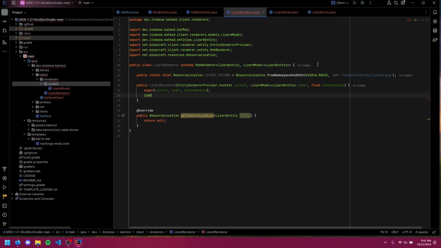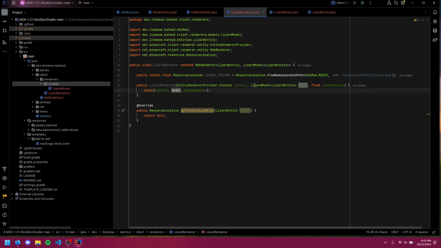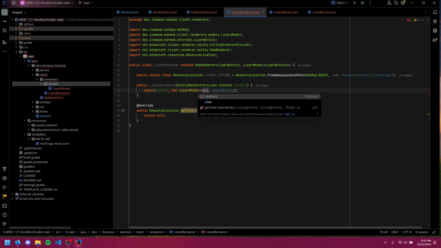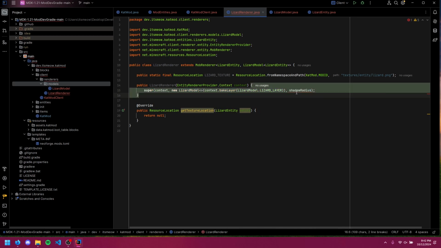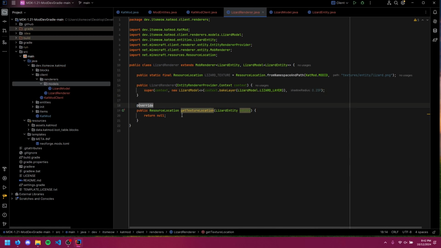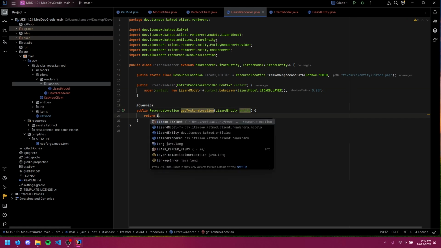So then we need to pass it a model, and a shadow radius. Those should not be there. So the model will be new lizard model, and then we're going to pass it context.bakeLayer, and then we have lizard model dot lizard layer. And then we're going to give it a shadow size, which I think will be 0.25. And then right here we need to give it the right texture.